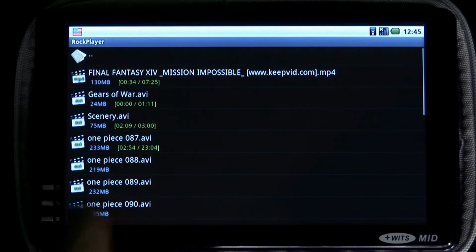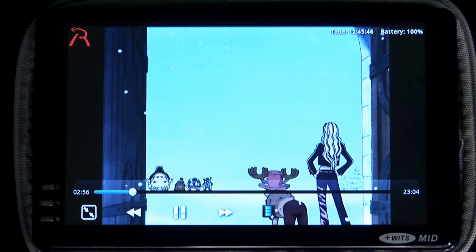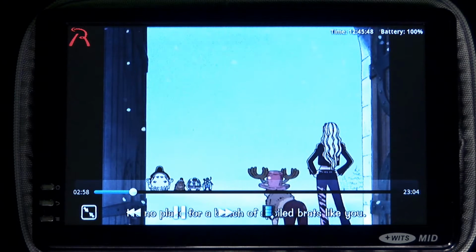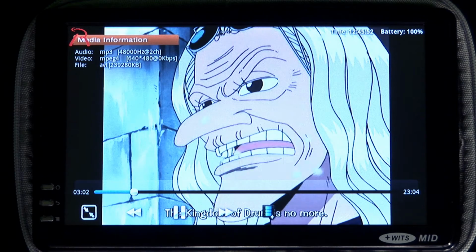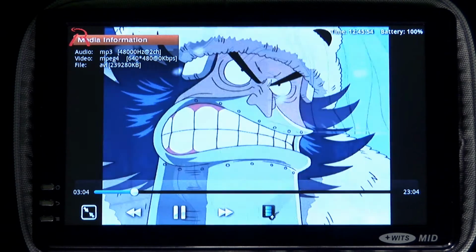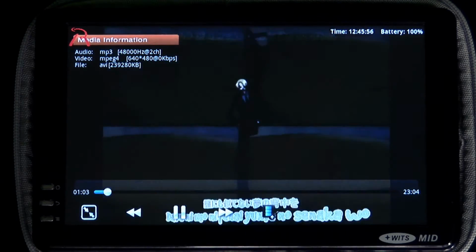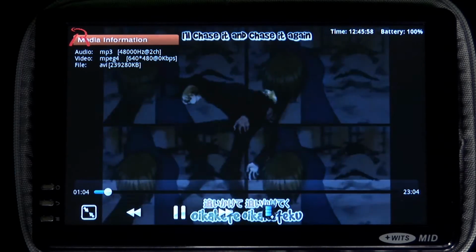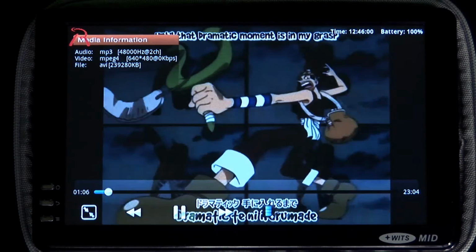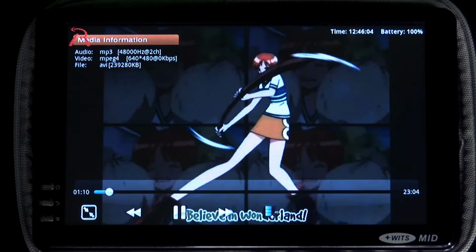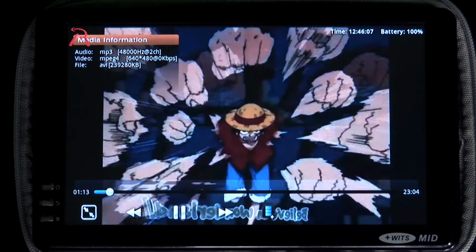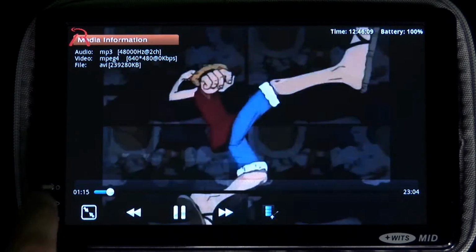The third video is a standard NTSC video rip with 1.3 mbps bitrate. Rock Player doesn't show the actual bitrate, so I've checked the file specs on my laptop to get accurate info. Looks like standard definition AVI files are not a problem for Rock Player. Let's try something different.